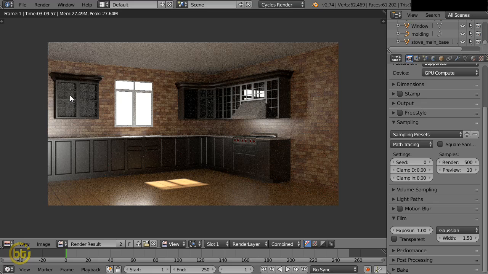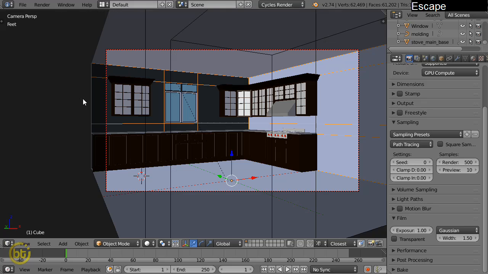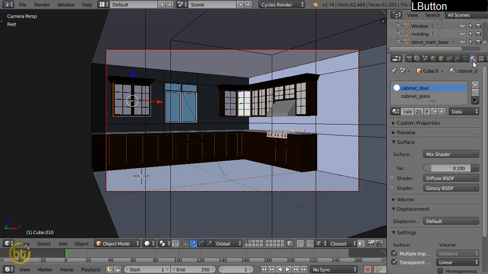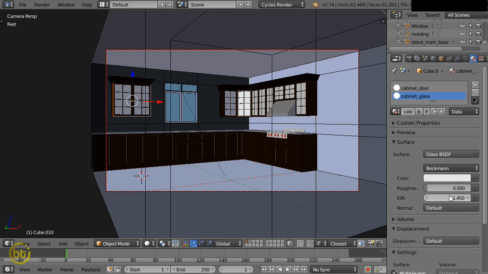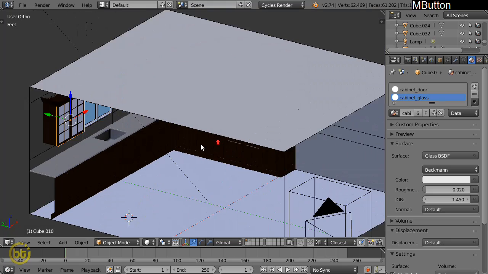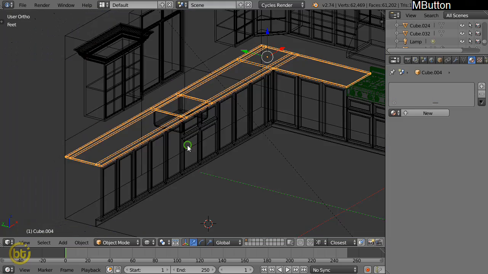And one more thing, we can change this glass from clear type to frosted type. Okay, to do that, select this one and go to the material, select the cabinet glass, increase the roughness to 0.02 something like that, and we will check how this one looks, and we will adjust that depending on our lighting setup. And the next thing is we're going to create the material for this countertop.